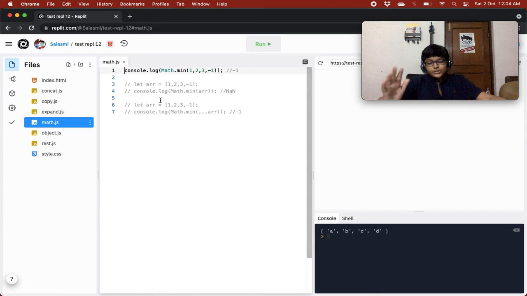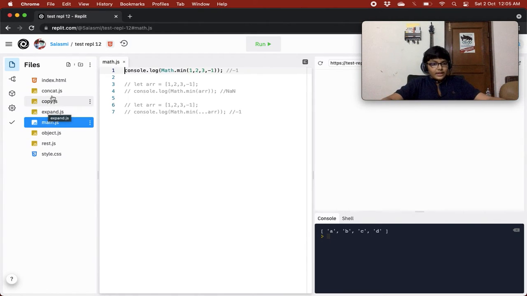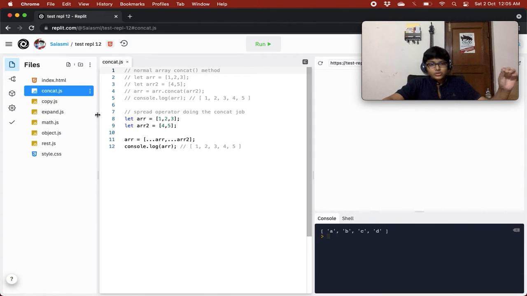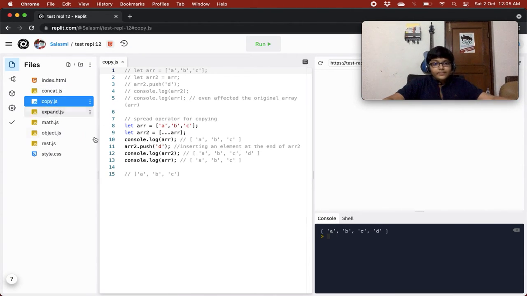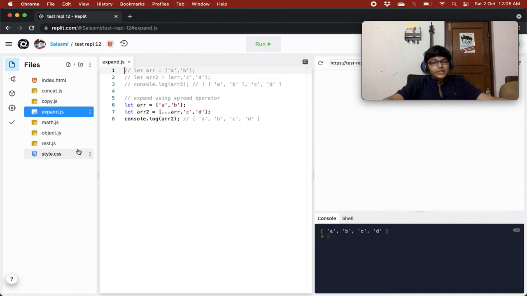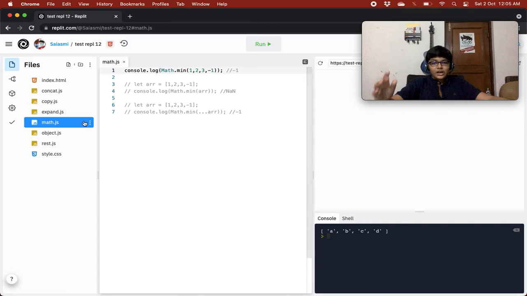Math.min. So this is a very useful case, guys. These were also very useful cases, but when we want to concatenate, we can use the spread operator. When we want to copy an array, we can use the spread operator. Instead of copying it by reference, we can copy it not by reference, right? And then we can expand also using the spread operator. And now we are on the math method, and I personally think that this is one of the most important things for a spread operator to do.